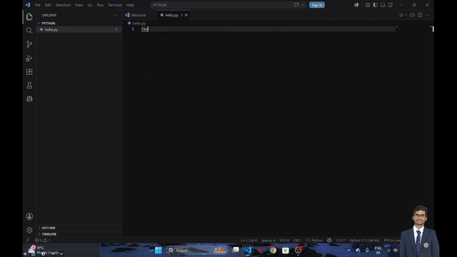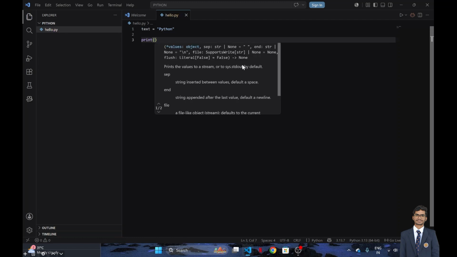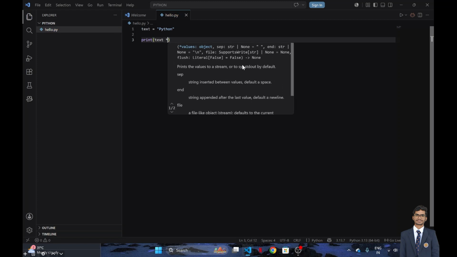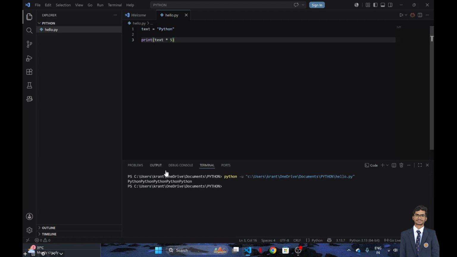Now let us see one program. text = "Python", print(text * 5). Just run this. It means Python printed 5 times. The multiplication operator repeats the given string. Here the word Python is printed 5 times. This operator works only with integers.